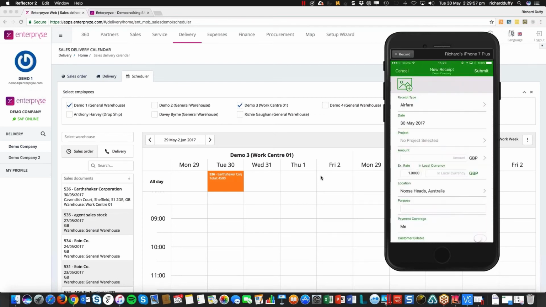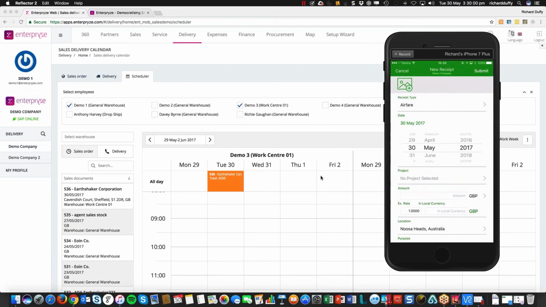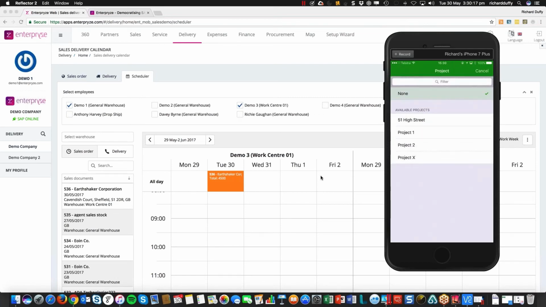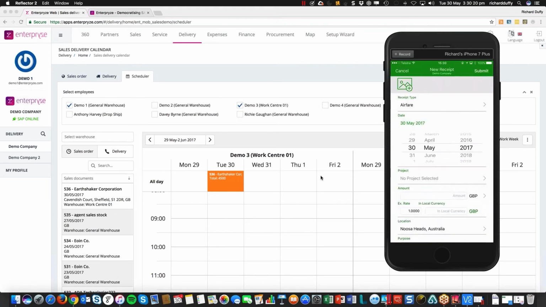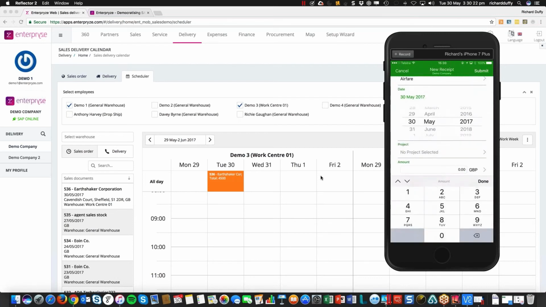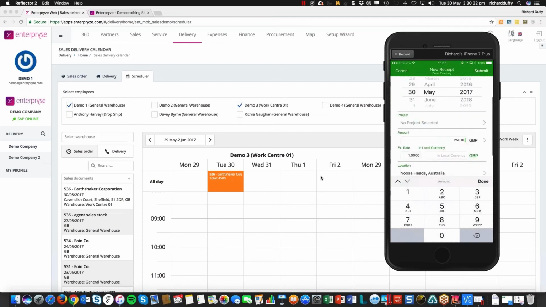So in this case, it's an airfare, and it was from today, let's say, because this allows you to get your people to start doing their expenses as they go. Very, very important. Get rid of that whole bottleneck of being able to manage expenses in a timely fashion. I can pick a project if it's related to a project in SAP Business One, and then I can put in the dollar value. Let's say I flew from Dublin to London. It was 250 British pounds for that ticket.